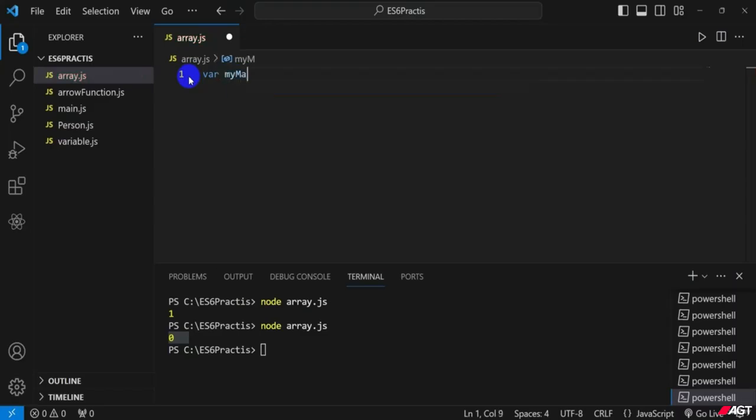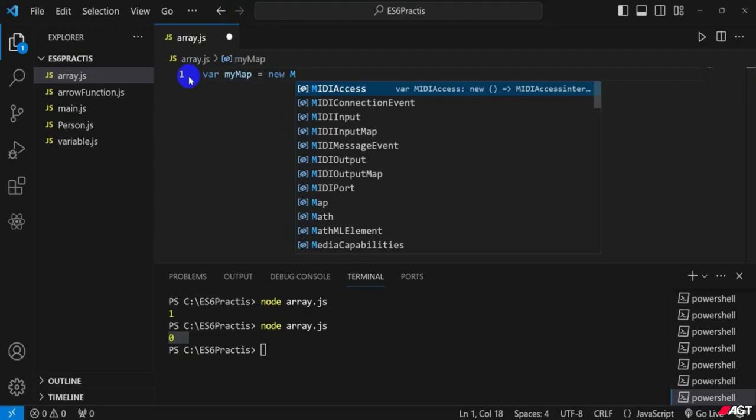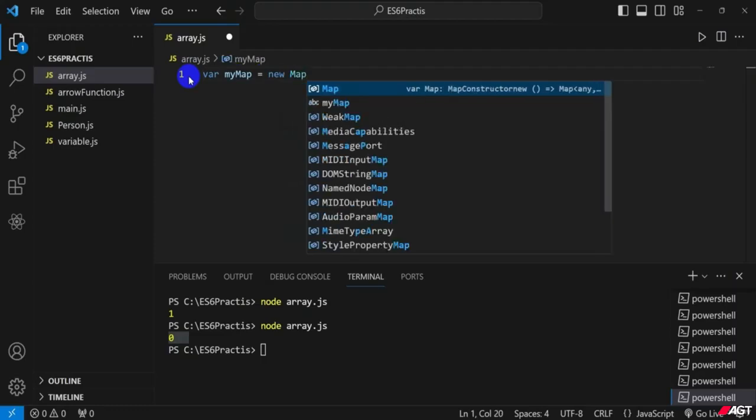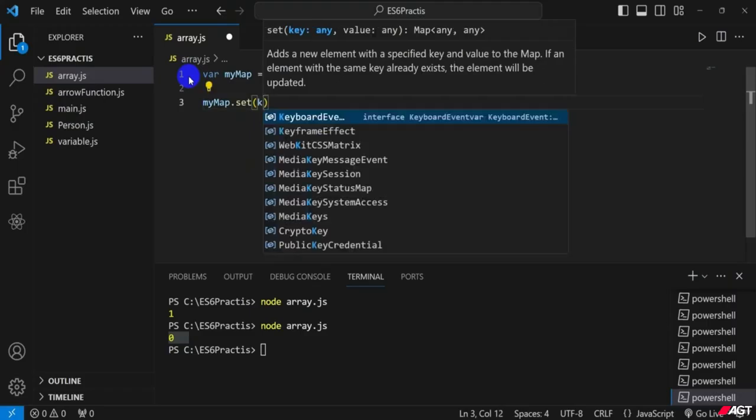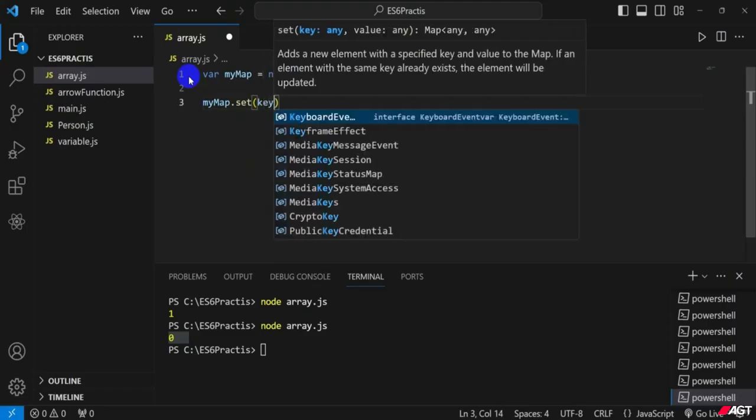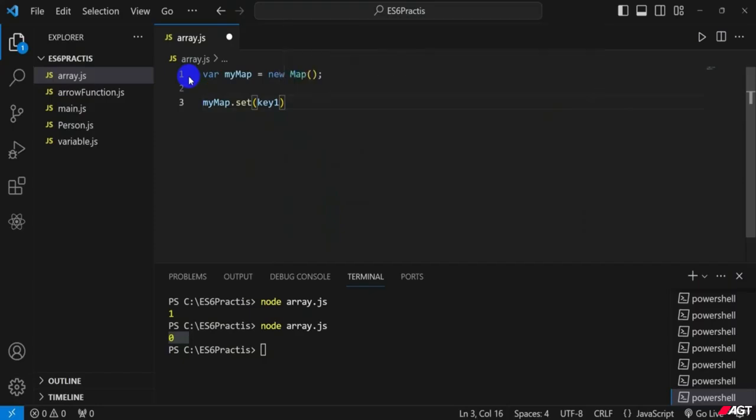and now I use my map. And here I use new Map. And now I create the parenthesis. So here I insert the my map method dot set, and here I insert the key, which is 1, inside double quotations.